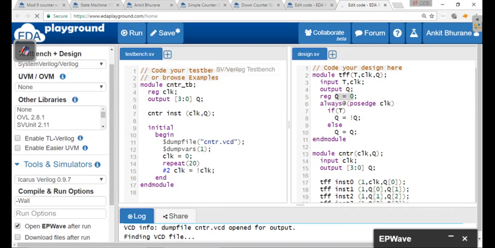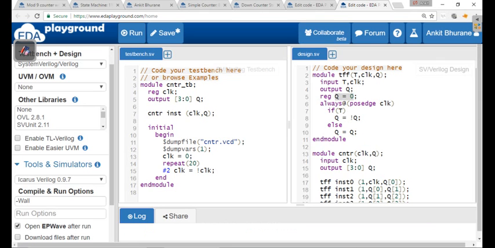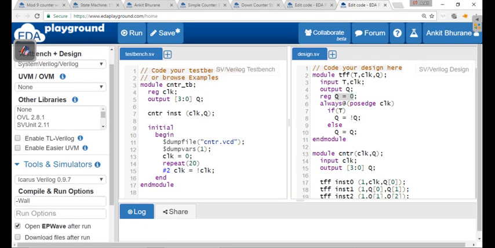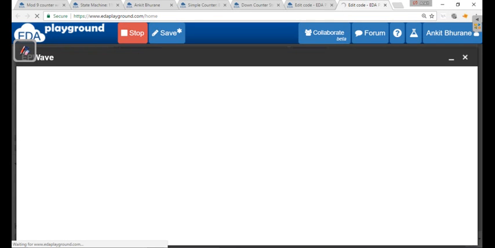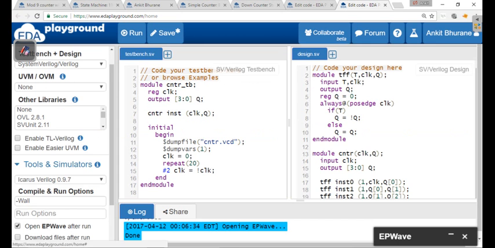Oh, it's not loading. Run it again. Alright, yes, I am getting the value. So it's a down counter. Why? Positive edge is triggered, na? Oh, the QB. I have taken Q as output and given it. I didn't give the complement of Q, na? That's why it's a down counter.